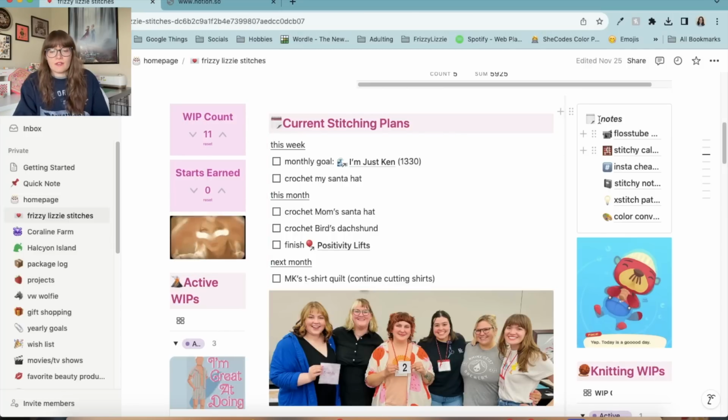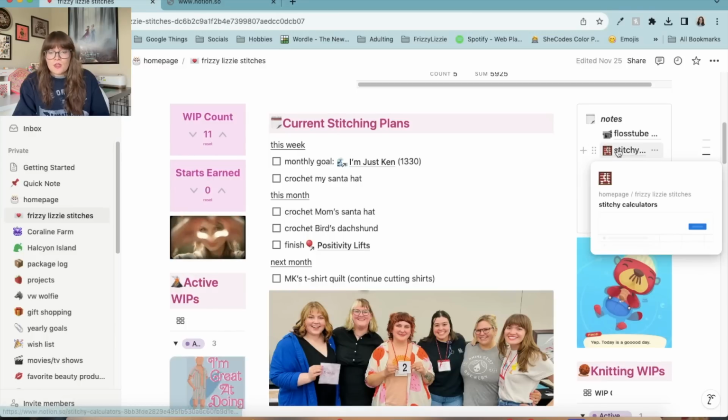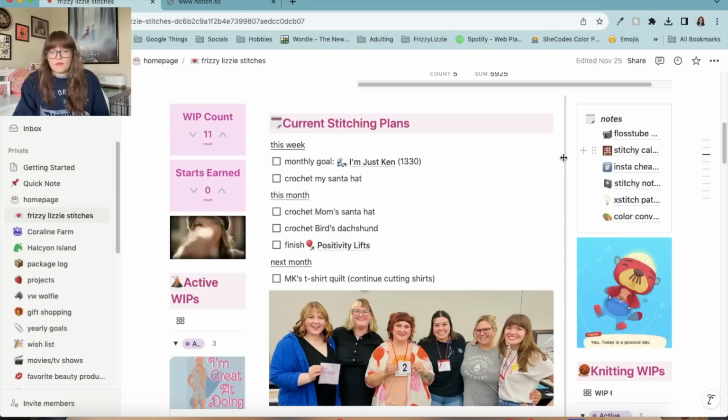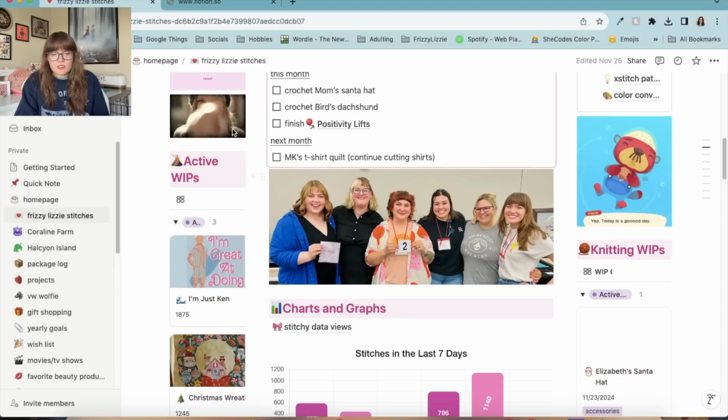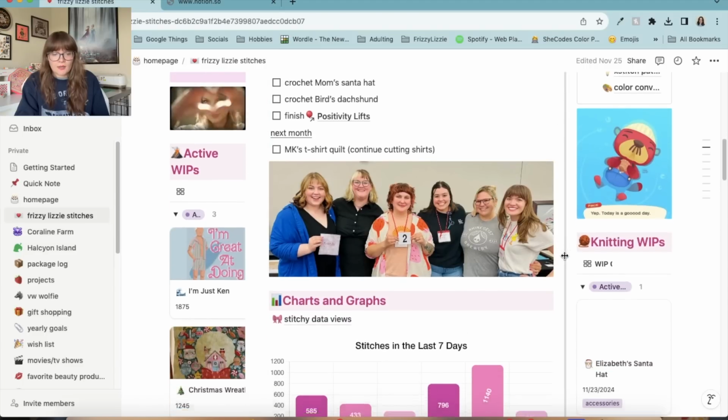Over here on the side, I have a little list of different notes that are not necessarily databases, but still stuff that I want easy access to. So I have my floss tube notes. I have this little Stitchy Calculator tool, which I'll talk about later because I did include that on the template. And then I have some other notes about Instagram captions, random stitchy ideas that I have, some pattern ideas and color conversion ideas that I have. So I just kind of keep all of that on the side just for fun. And then I have a few cute little pictures in here just to make things fun to look at.